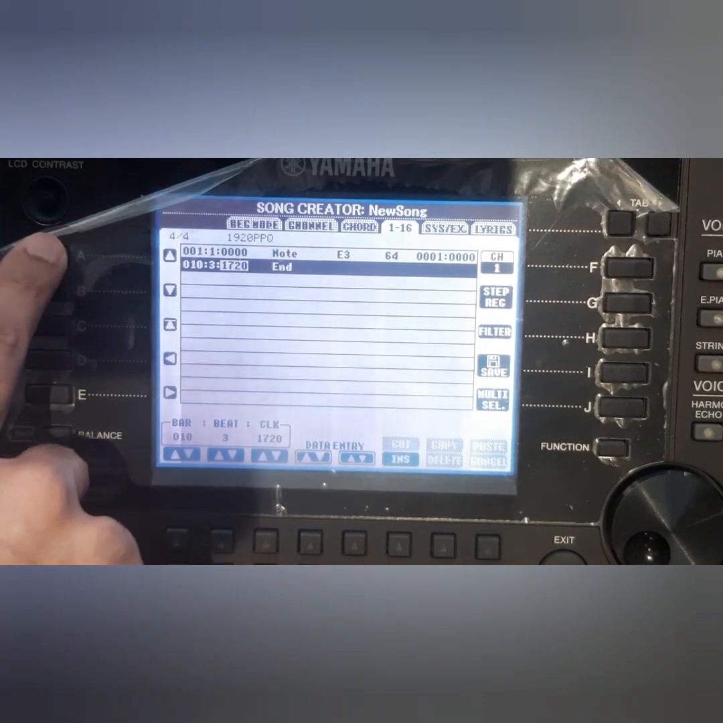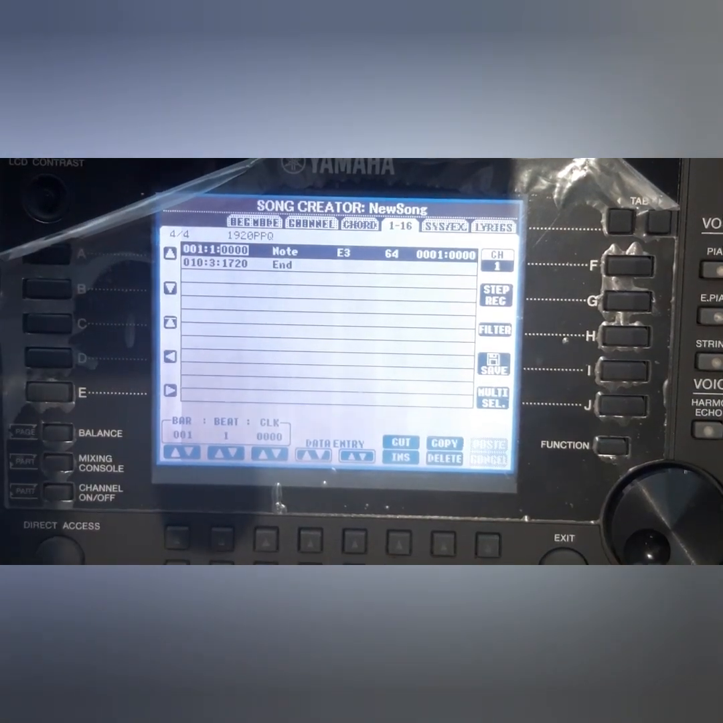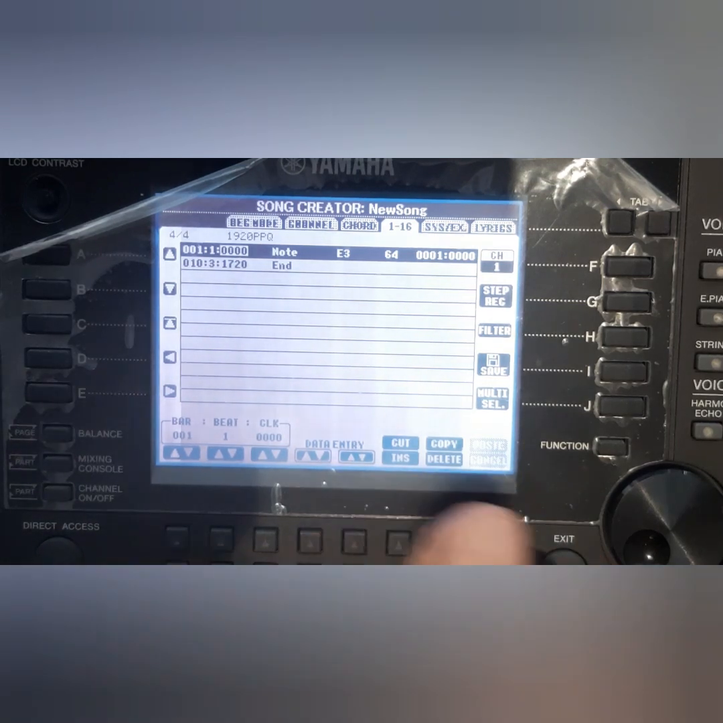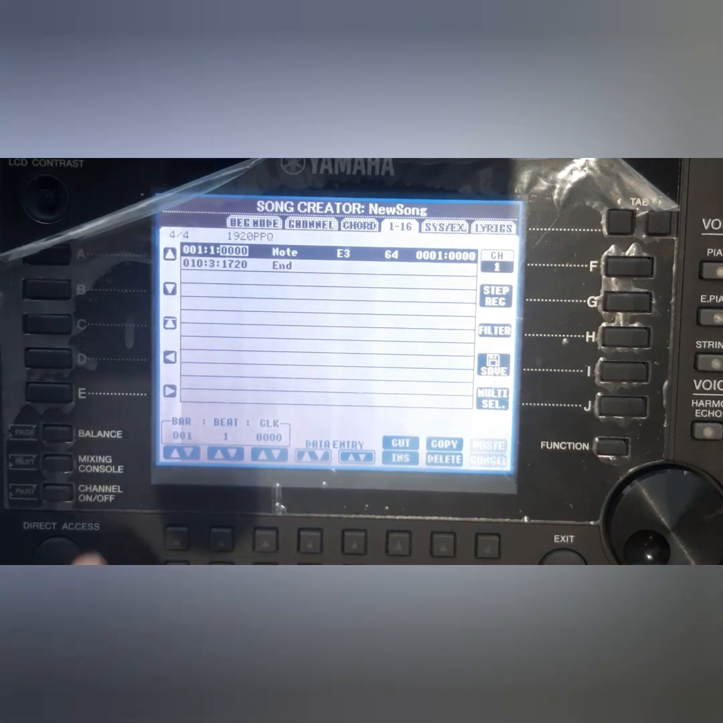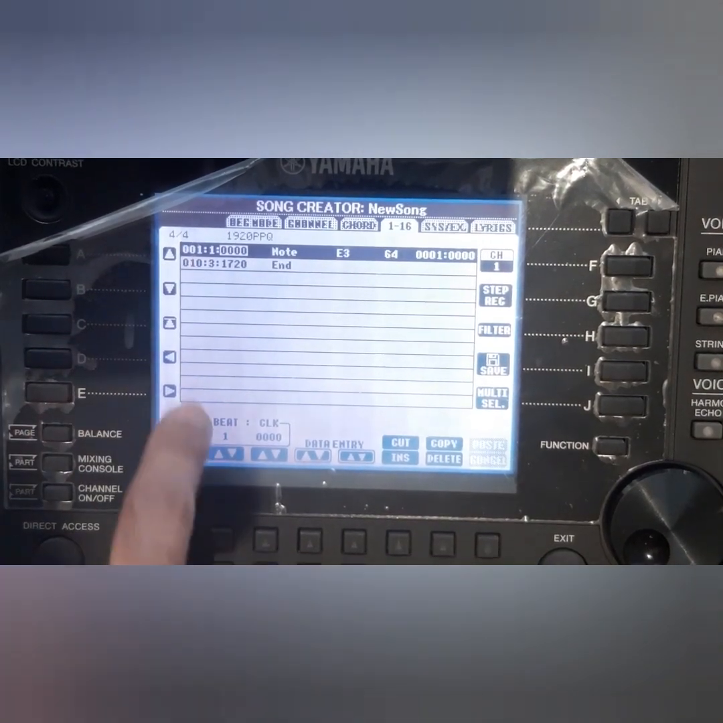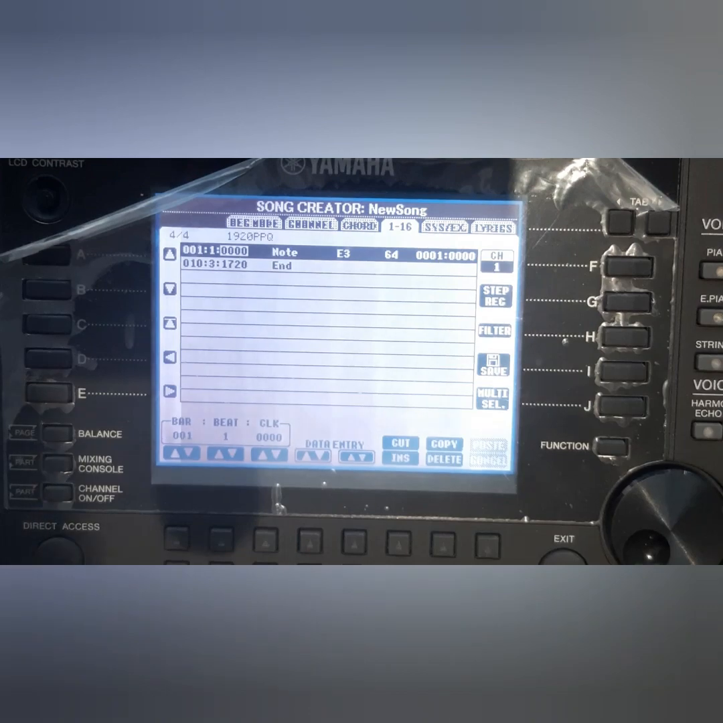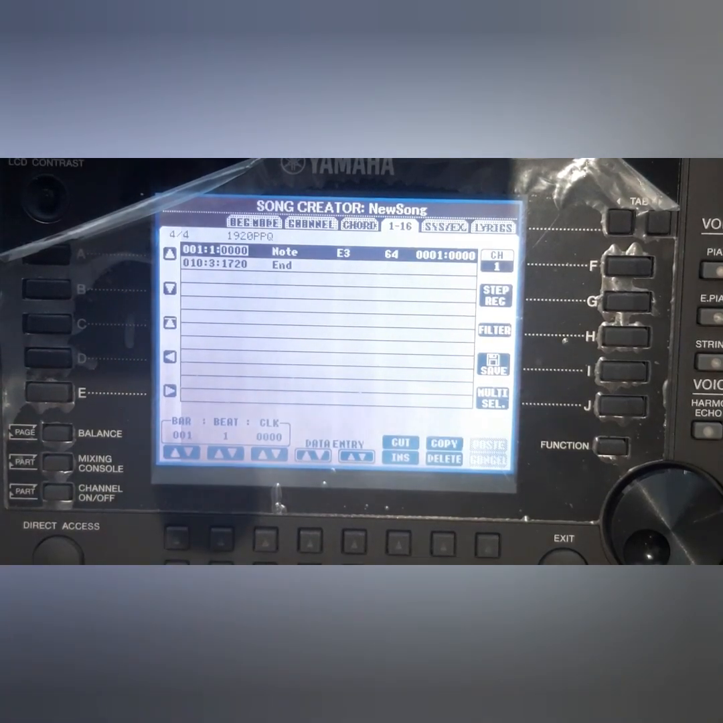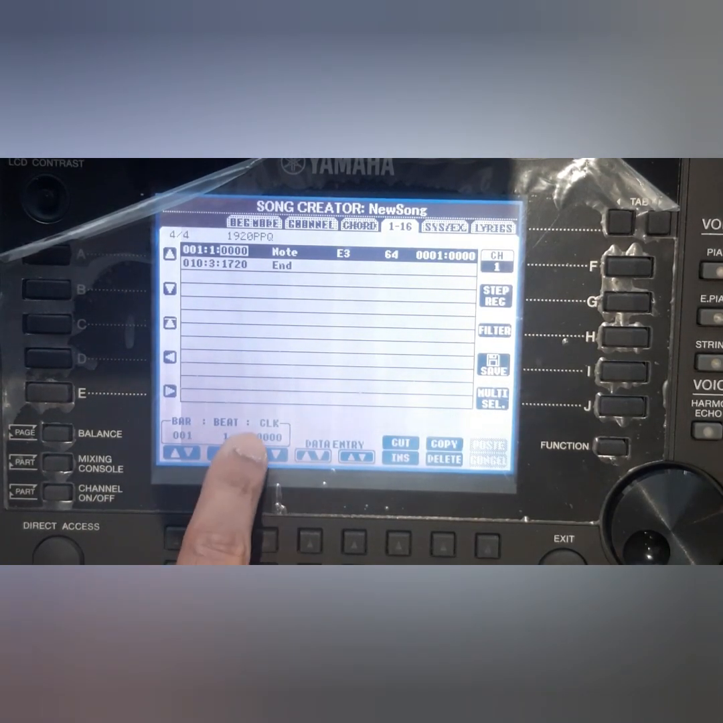What I need to do first is select that note. The way this note is shown here, it has different elements of the style that we've used. Here you can see the first, 001, is asking on which bar you want to put this note. Second is on which beat you want to put this note. And the third one is the clock. Now that clock is very important.